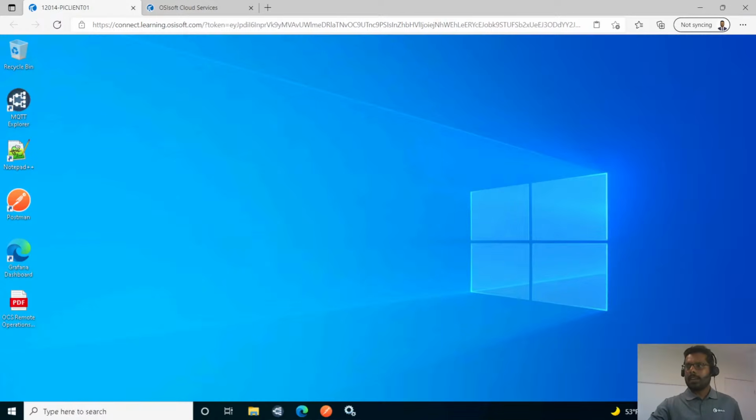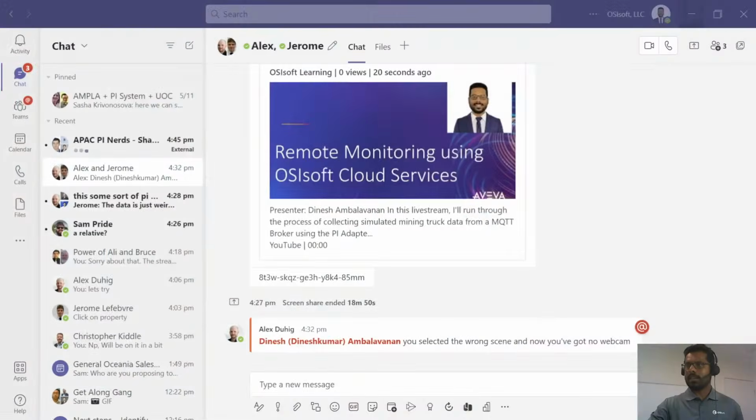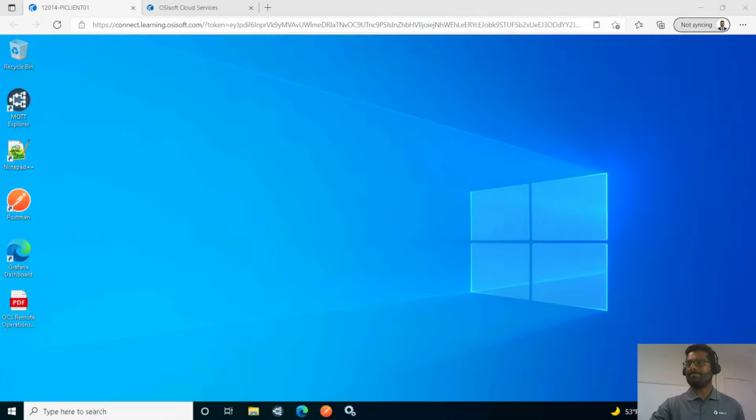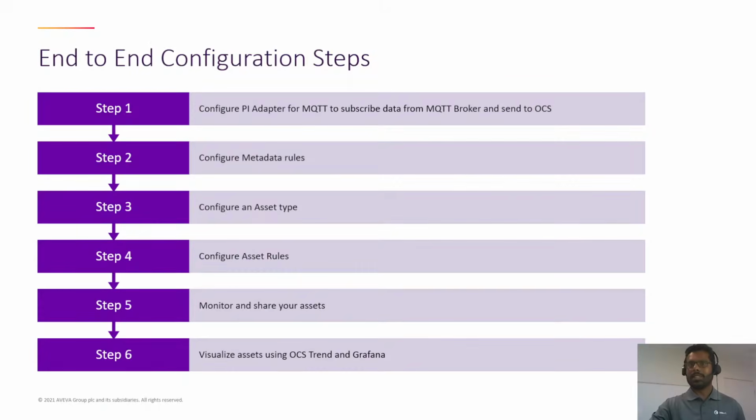Again, to revisit the steps, I'm going to walk you through these different steps for the next 45 minutes. We'll start off with step one. It's all about configuring the PI Adapter for MQTT to subscribe data from the MQTT broker and sending that to OCS.